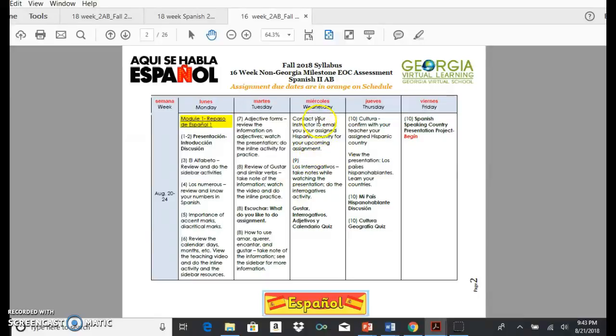It says here on Wednesday, contact your instructor to email you your assigned Hispanic country for your upcoming assignment. There is an assignment that is going to be coming up here on Friday. I want you to contact me when you're ready so that I can assign the country that you are going to be working on so that you can begin. All right?